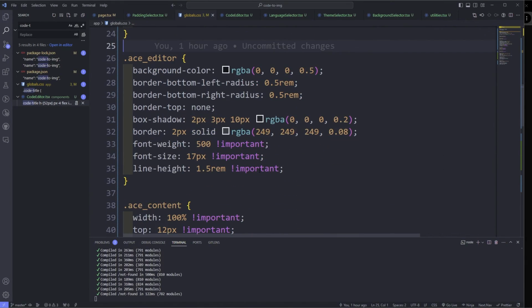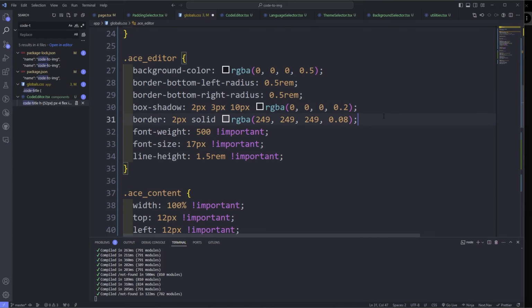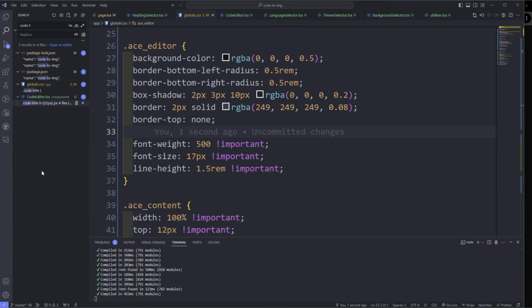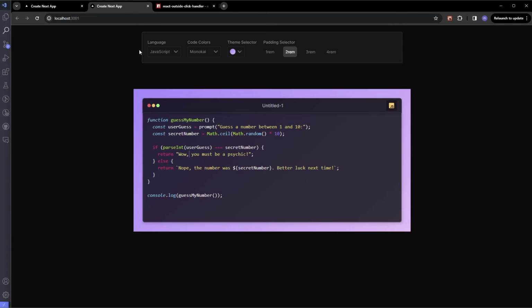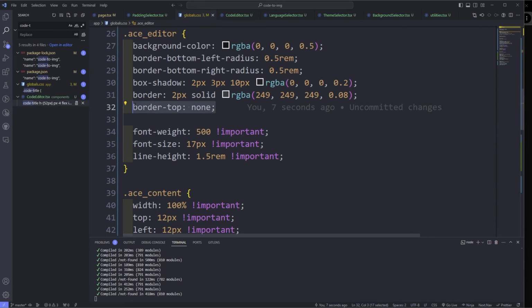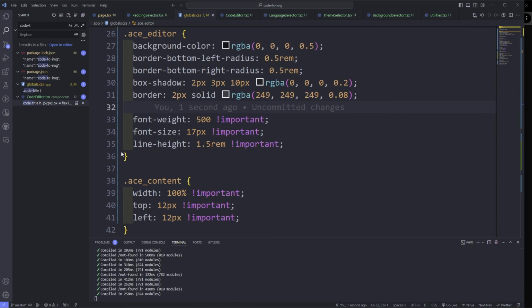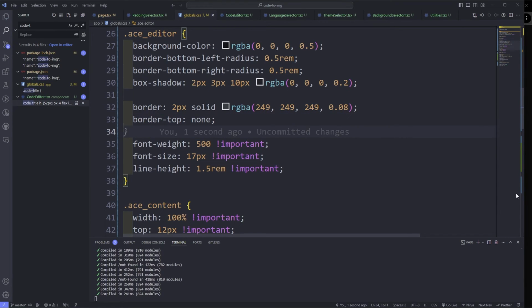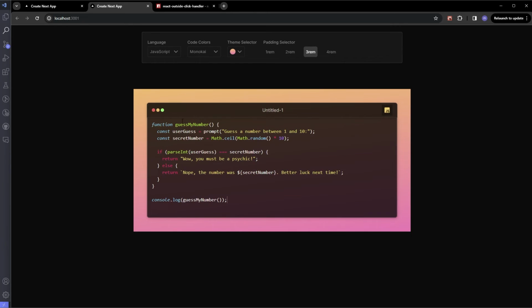which is the Ace editor. Oops, border top none. I don't know why it's showing. Let me put it below here. Border top none. Okay, now it's not there anymore. Oops, refresh. Border top none. I think the order matters. Yep, so we need to do it below the border, and then we'll set the border top to none. All right, so now we don't have the other border anymore.